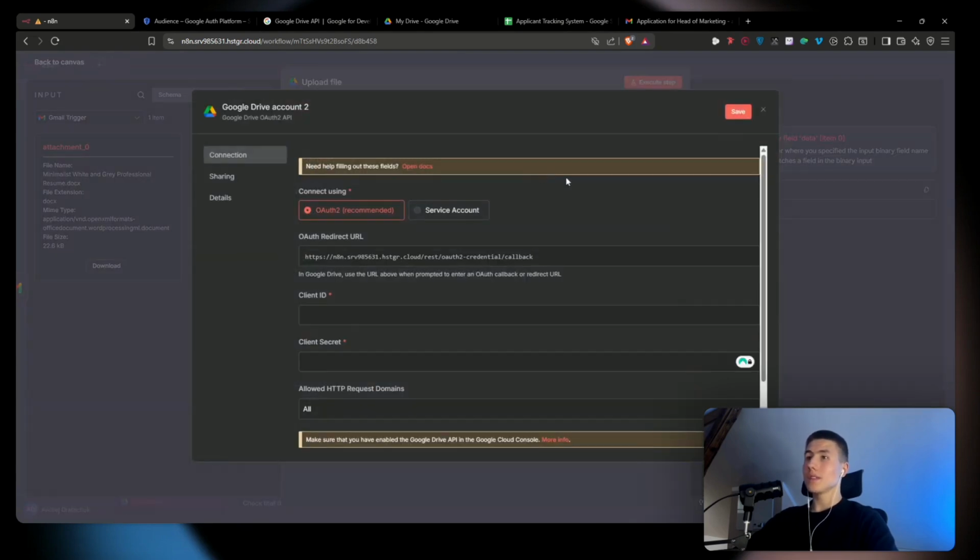So let's go into here, and what we'll need to do first is create a new credential. This is the same thing as we did in the Gmail one. You just create a new client, and you do the same thing. Or if you have downloaded your client ID and secret, you could potentially just use the same.